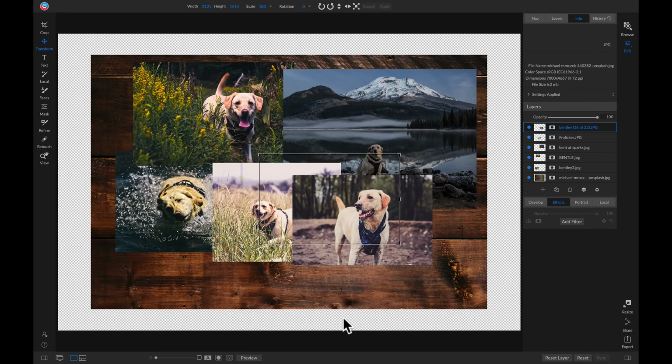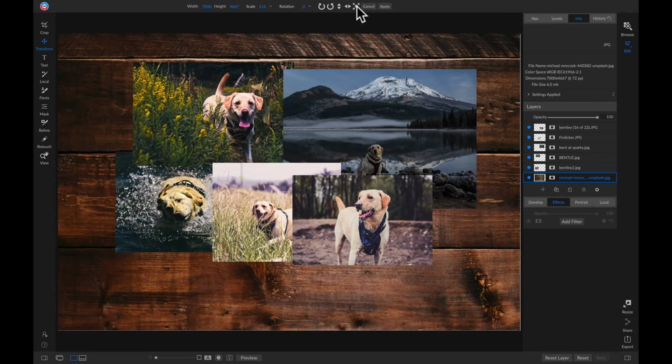And because I don't want this see-through background around it, I'm just going to click on this base texture layer. Then I'll head up to my top bar and use this Fit to Canvas option. There we go. Now we have a little bit more breathing room around our collage here.